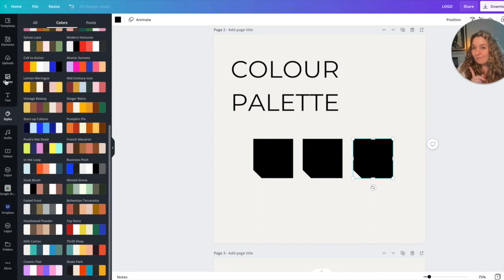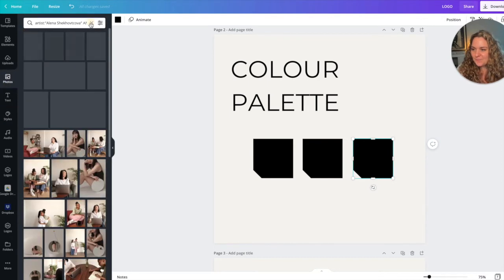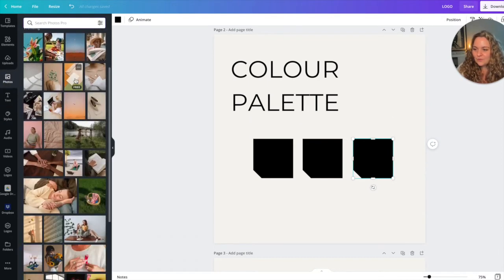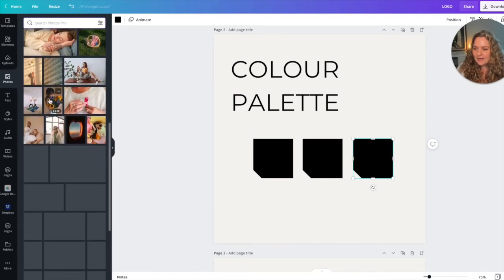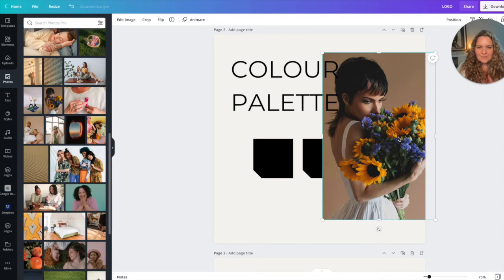But one of my favorite tricks is to head over to the photos section and then scroll through the photos until you find one that you like. Let's pretend that we love this one. It has beautiful colors.